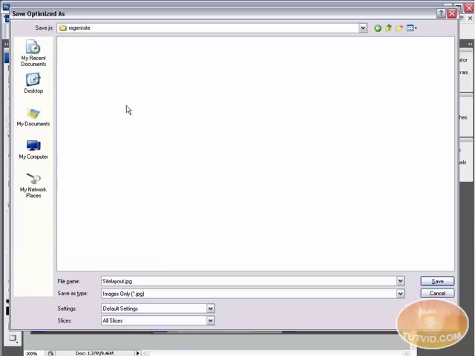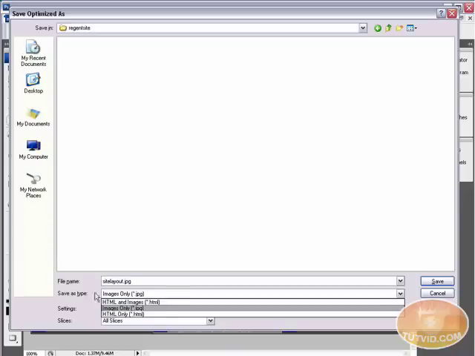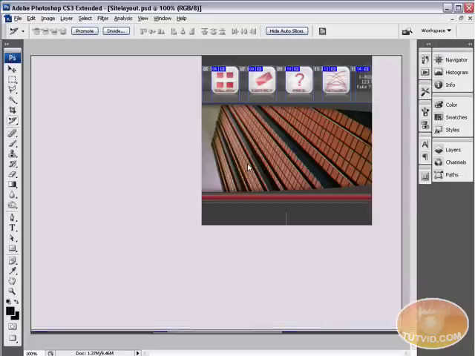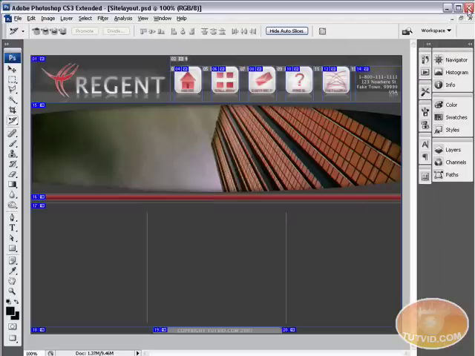I'm going to double click to get inside of that, and now I'm going to save this file as sitelayout.jpg, but I'm going to change that capital S to a small s, and save as type HTML and images. And this is going to save an HTML file and a folder full of images to go with it. So I'm going to hit save. And there we go. Just like that, Photoshop has exported an HTML file with all of your images.